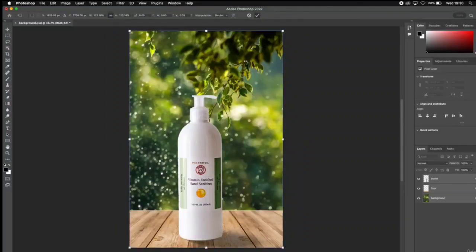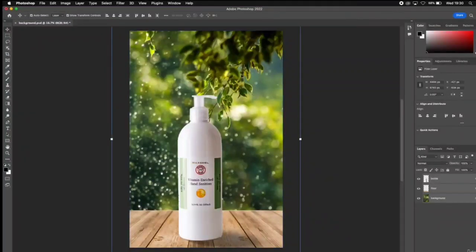After we are done, we click on the check mark to apply the changes. Now to cancel the link, we select the first layer, we hold shift and we select the other 2 layers. Then we click on the link button to unlink them. Now we can adjust each layer separately.